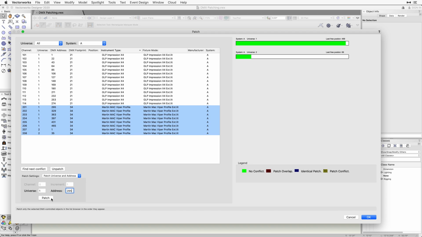The patch was successful. However, if we take a look at the patch list or graphic, we'll see that we couldn't quite fit everything into Universe 1. Let's repatch the Vipers so that they are all on Universe 2. Patch the Vipers again, starting at Universe 2, Address 1. Looking at the patch list and graphic, we can see that all of the fixtures are now patched in Universe 2.